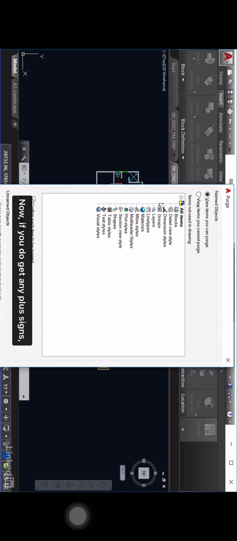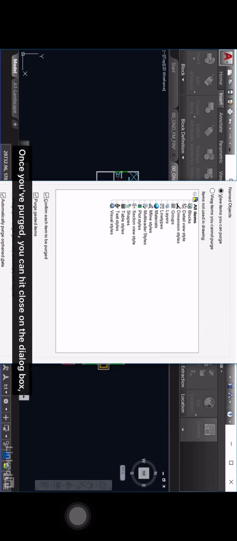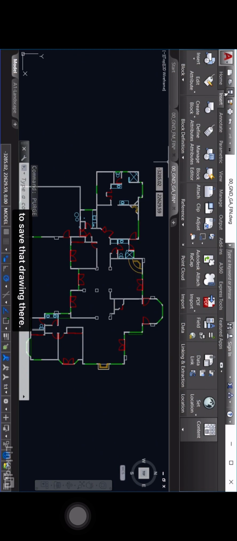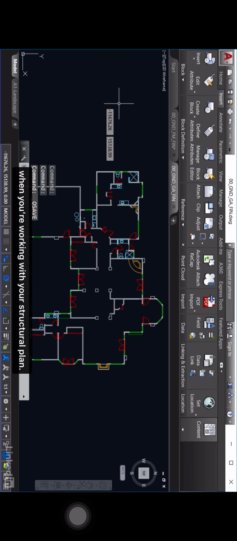Now, if you do get any plus signs, just go in and select the elements and obviously purge them out of the drawing. Once you've purged, you can hit close on the dialog box and you're done. And again, just hit that save button to save that drawing there. So that's all you've got to do when you're working with your structural plan. You don't need to change the file name or anything like that yet. We will look at that in a little while.